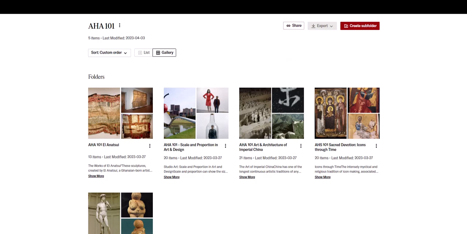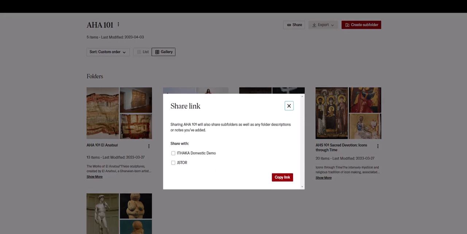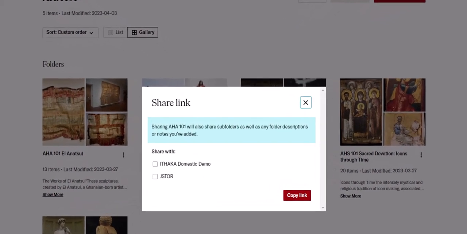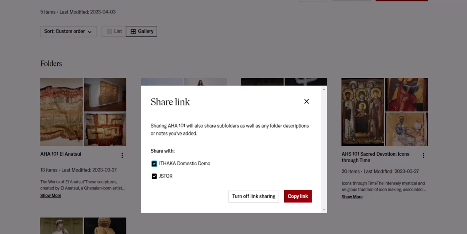A pop-up box appears, telling me that sharing AHA 101 will also share subfolders as well as any folder descriptions or notes I have added. Because I'm a member of 2 institutions, like an adjunct instructor might be, I see in my pop-up box the option to choose which one I want to share this specific content with. I will choose to share with both my institutions by selecting the box next to each of their names.